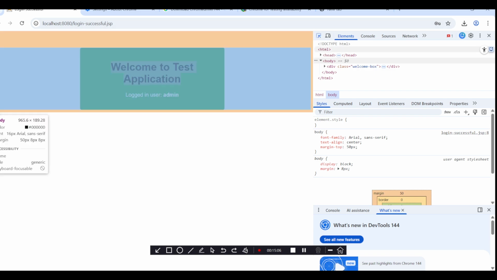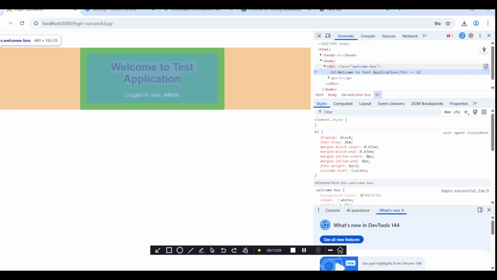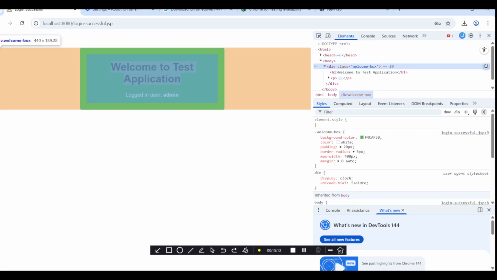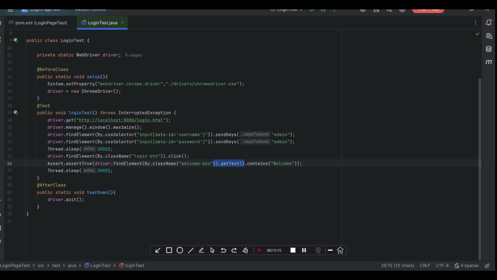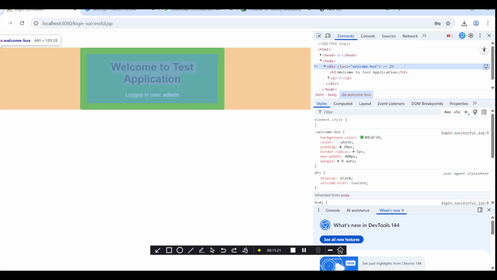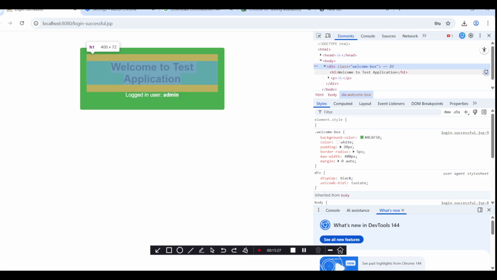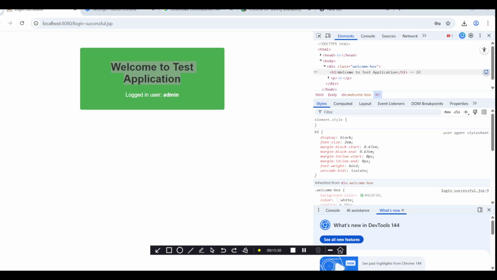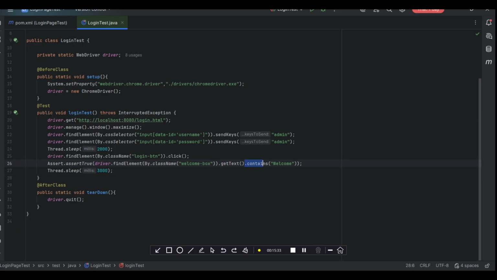I'm inspecting this element. So here I'm trying to get this reference. If you see, class welcome box is the class name I'm using, and I'm doing get text. That means whatever text is present under this div layer is returned to me. In my case, welcome to our test application is returned, and I'm checking if it contains welcome message. If there is a welcome message, I understand that login was successful, that's why welcome message is present there. And if this is satisfied only, it will make the test case pass. If not, it will simply fail.